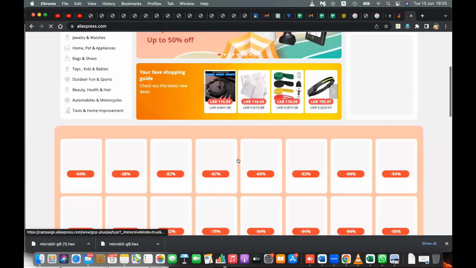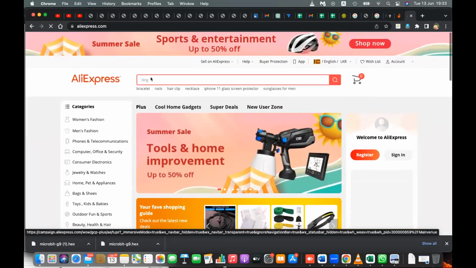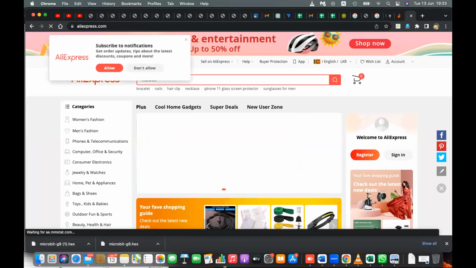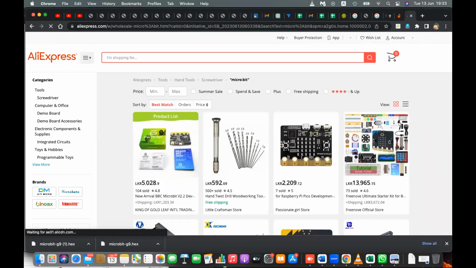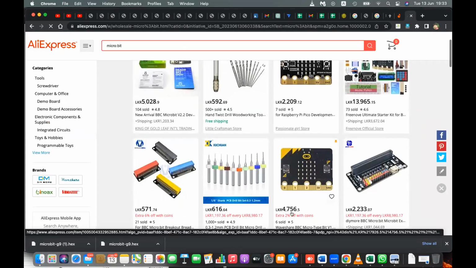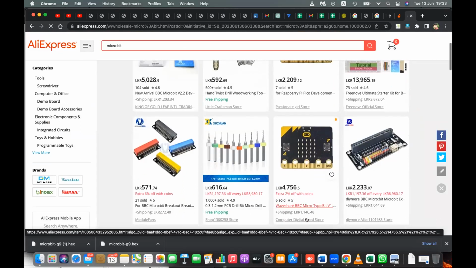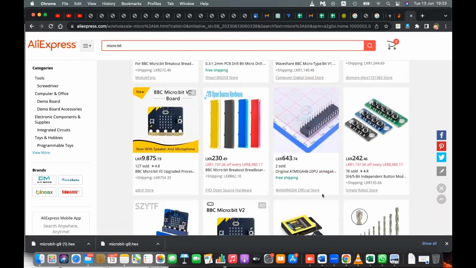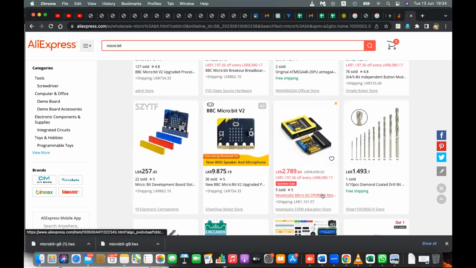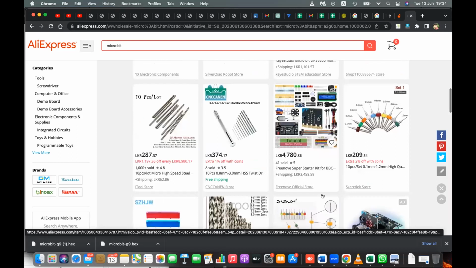Microbit in AliExpress. Is it there? Microbit. Yes. 4,000. 1,000 rupees shipping. But still, yeah, the Daras option will be cheaper, right? Yeah, when compared to this, the Daras option will be cheaper.